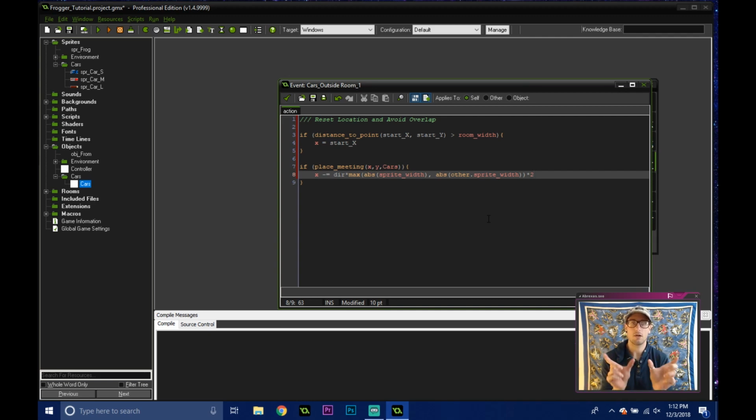So we're going to take the longer distance of the cars. Doesn't matter if the car that we're actually checking with is the one that is longer or not. But we're going to take the longer width and we're going to move it 2 car lengths away from the screen. So we're just going to push it back even further so it'll come through.